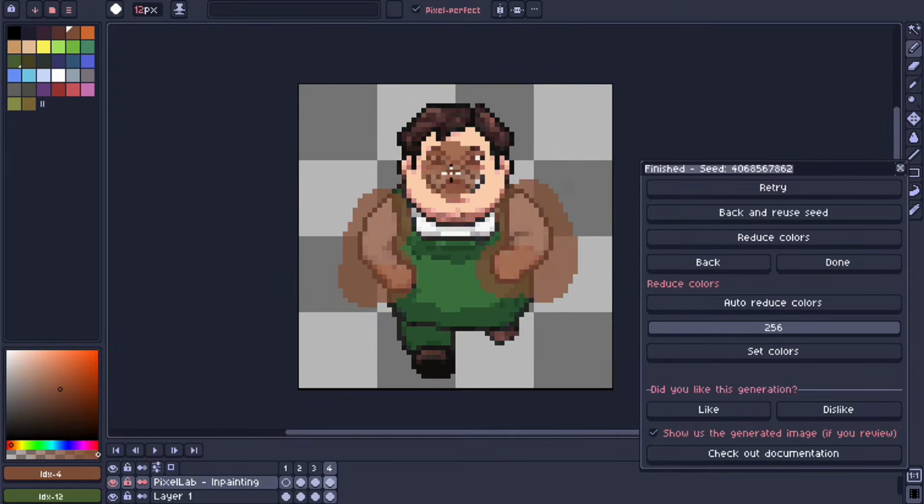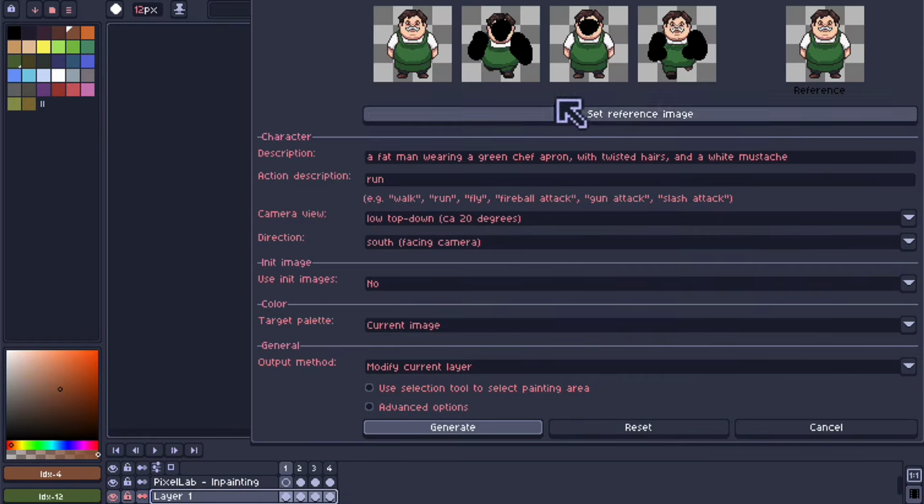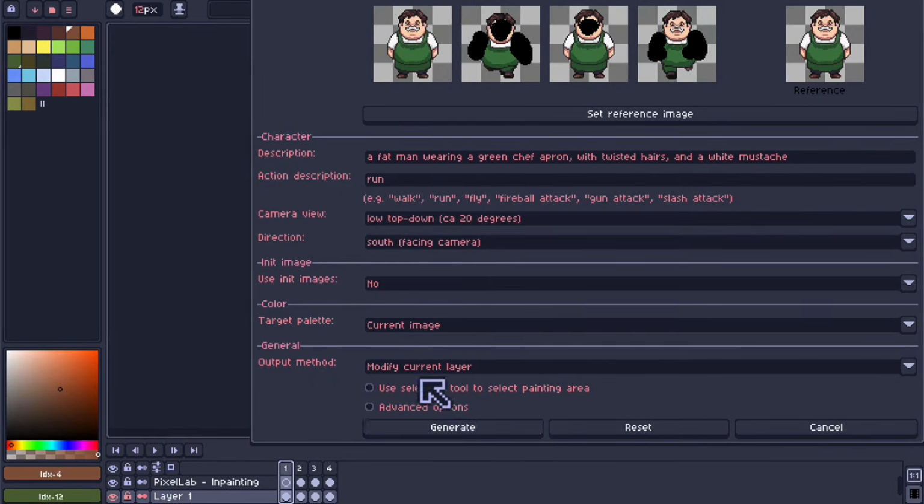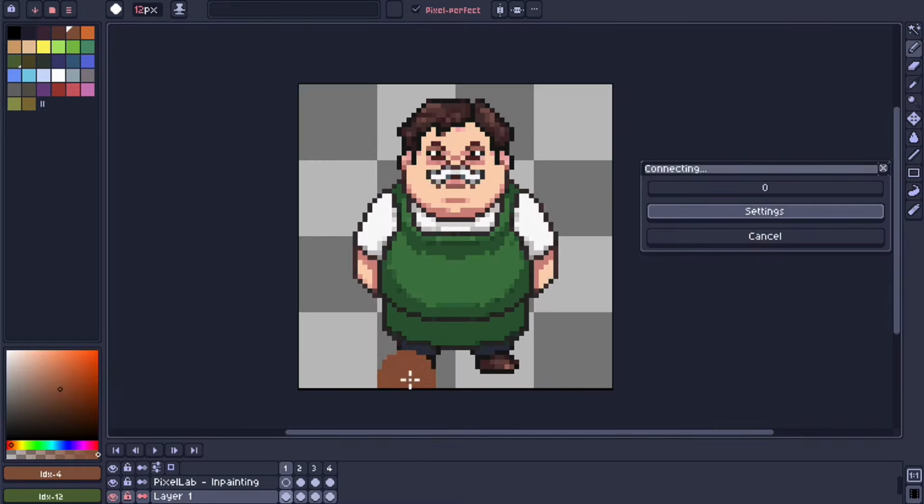And is the face okay here? It's kind of fine. So back here, and you see where we in-painted is what's gonna change in the animation. So we go to the first frame, we do modify current layer again, boom.